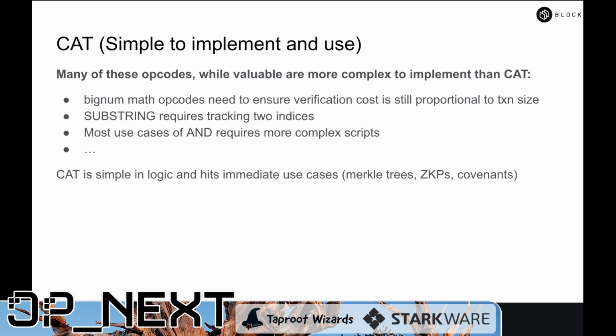So like, big dumb math codes, you could build opcat out of, but you've got to worry about validation cost being proportional to transaction size. Substring is almost as simple as cat. It's like one or two lines more complex. So I don't think it's a strong argument for cat or substring, but it's just like you have two things and one is just slightly less complex. You just choose the slightly less complex one. And is actually, if you look at the original Bitcoin code, slightly more simple than opcat.